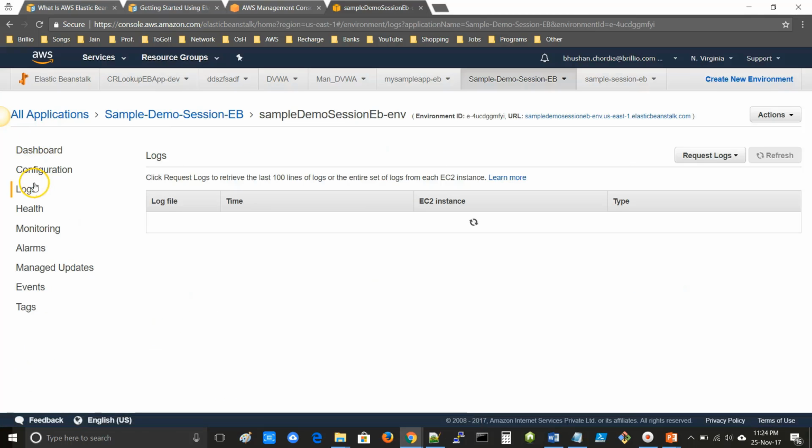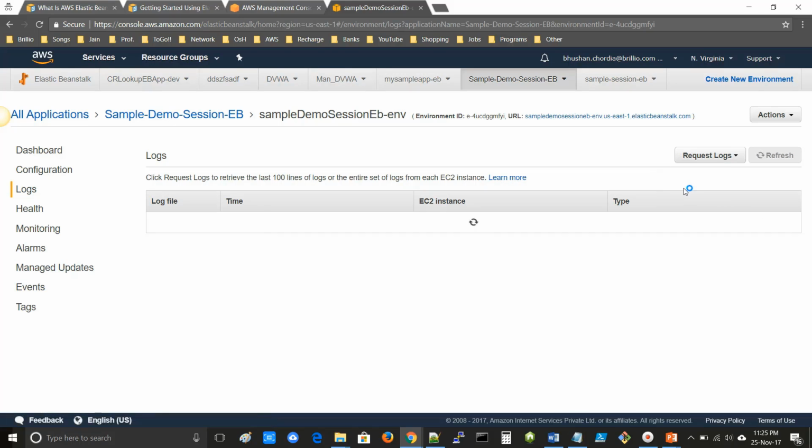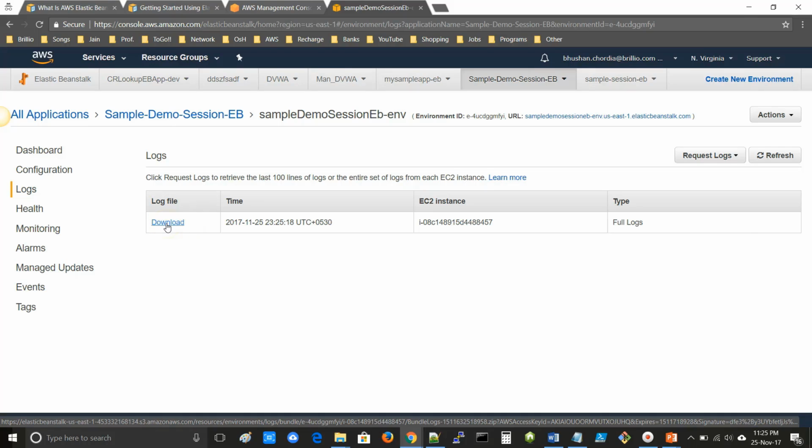Now let's talk about logs. The logs page lets you retrieve the logs from the EC2 instances in your environment. When you request logs, Elastic Beanstalk sends a command to the instances which then upload the logs to your Elastic Beanstalk storage bucket in Amazon S3. Basically this is the option to request the Elastic Beanstalk logs. You can request the last 100 lines of logs or full logs. I'm selecting full logs. When you request logs on this page, Elastic Beanstalk automatically deletes them from Amazon S3 after 15 minutes. Here you can see the logs got generated and you can download these logs.